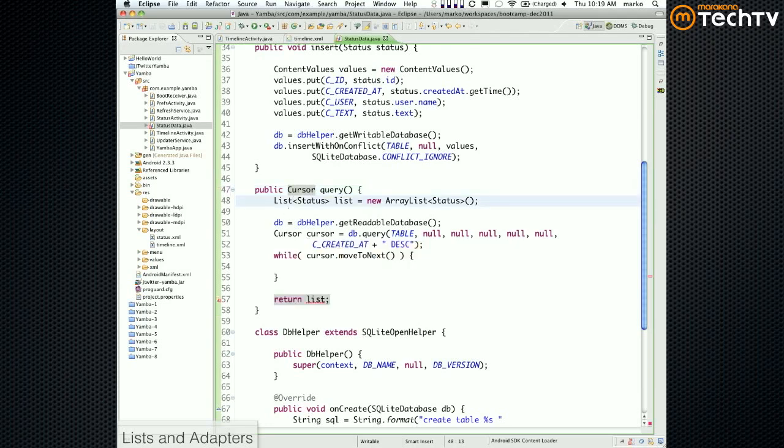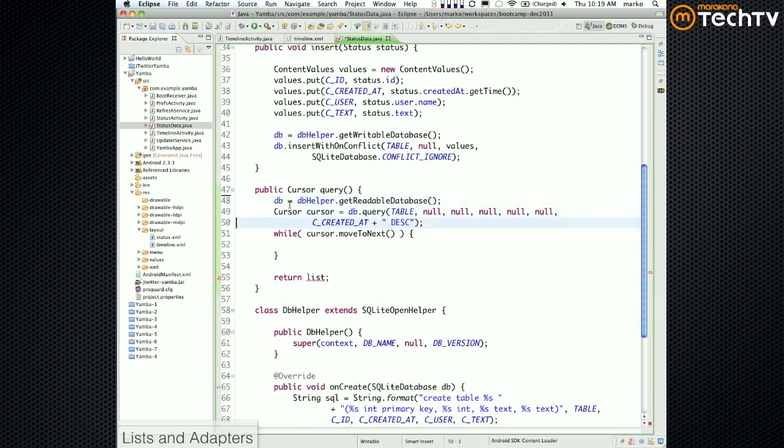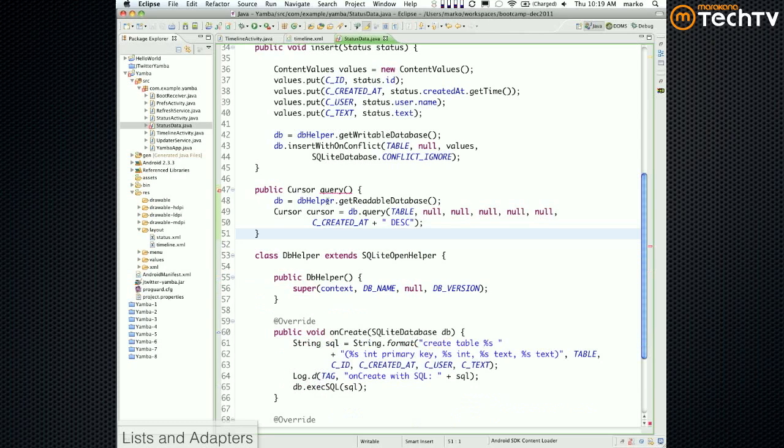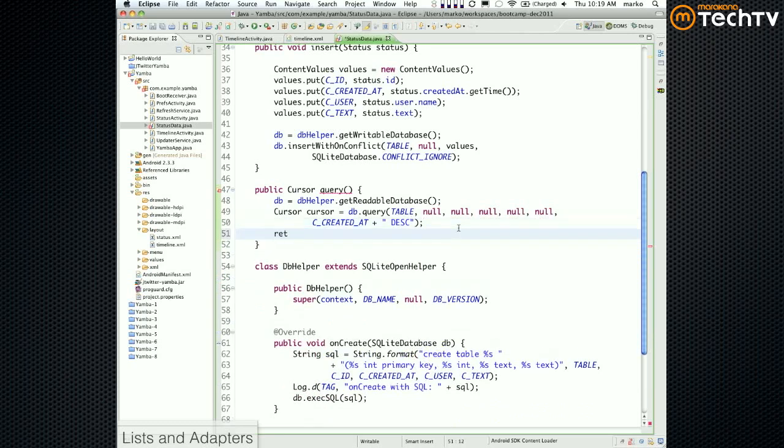Because we can't create a cursor, we can only get it directly from the service, unfortunately. So it's fine. We're just not gonna deal internally with statuses. We're gonna deal with cursors. So we're gonna basically open up the database for reading, query it, and return the cursor. Done.